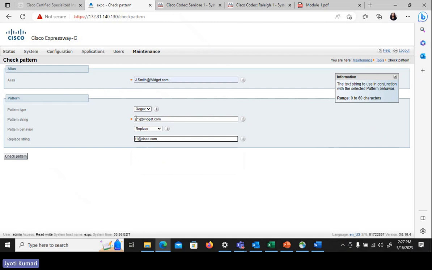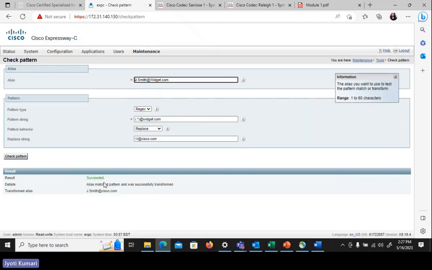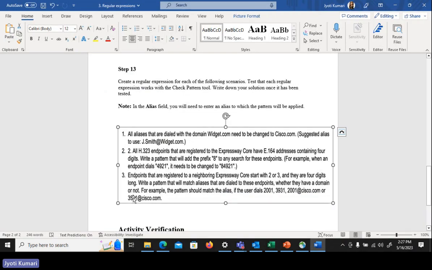So these are the matches. This comes in and gets replaced with the first group as it is, and the second portion will be replaced with @cisco.com. Let's check this pattern. And we can see that it is successful. Alias matched to the pattern, and the result is j.smith@cisco.com. That's what we wanted in the first task.